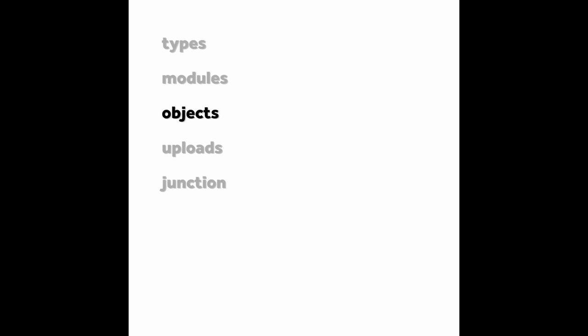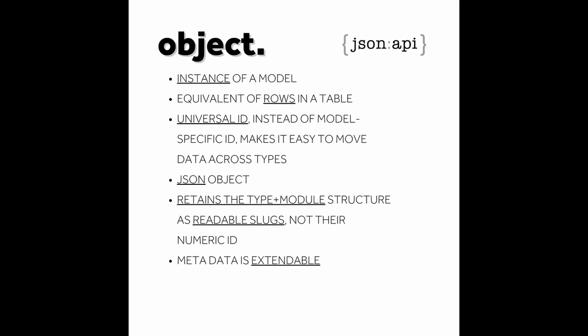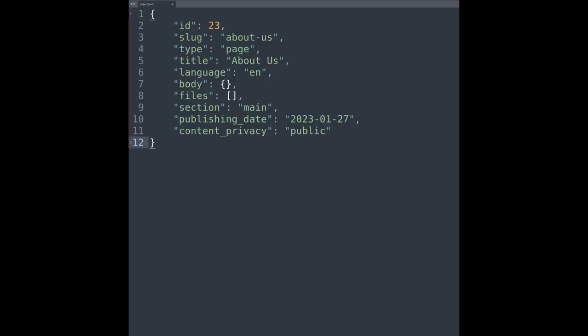Then there are objects. An object is an instance of a model. It is the equivalent of rows in a table. It has a universal ID that never repeats. This is particularly unique to the way Tribe functions. This allows for objects to be shifted from one type to another even after the application goes live and at any stage. An object is stored as a JSON object that retains the type and module structure in readable slugs rather than numbered references. This is how an object looks.